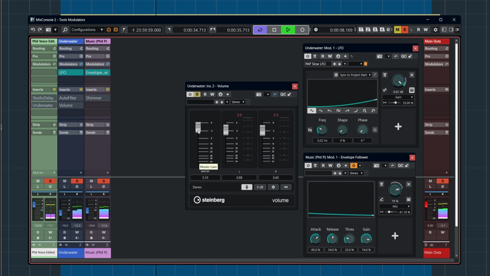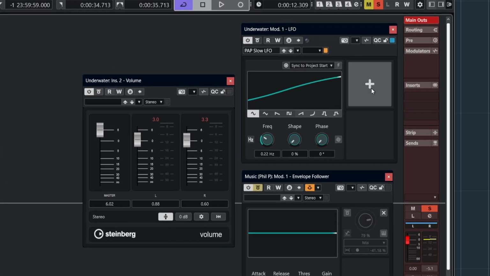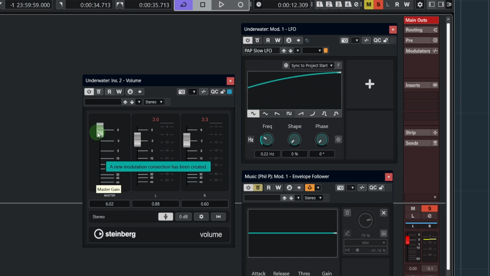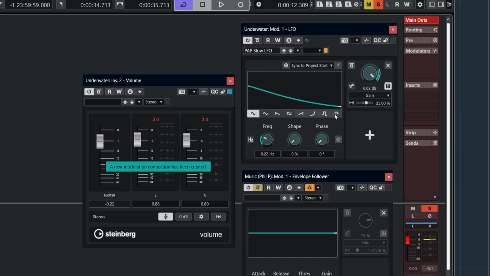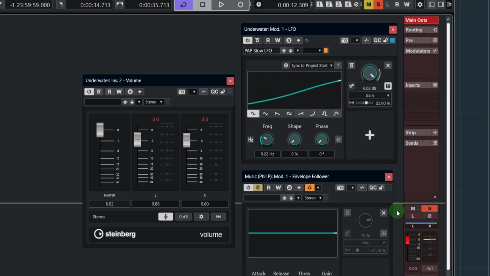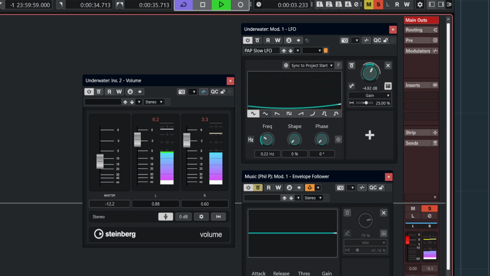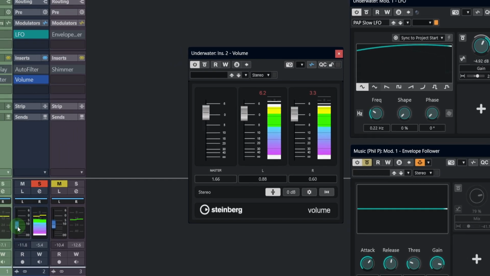For this example, let's add an LFO modulator to the underwater sound effects track. So here's the LFO modulator. And we can assign which parameter the LFO modulator will control by either learning it, like this, or we can select the assignment from a list, like this. And the nice thing here is that because we're using the volume plugin, the main mixer fader can still be adjusted independently.